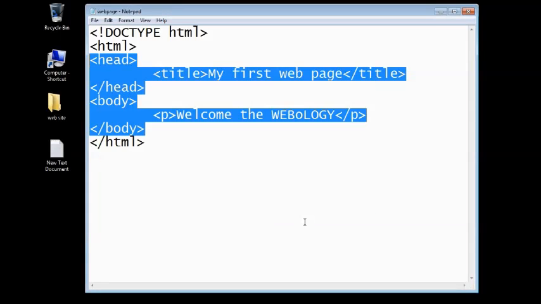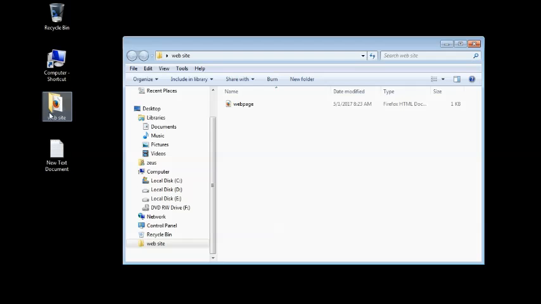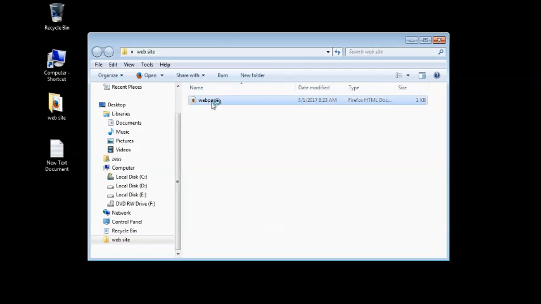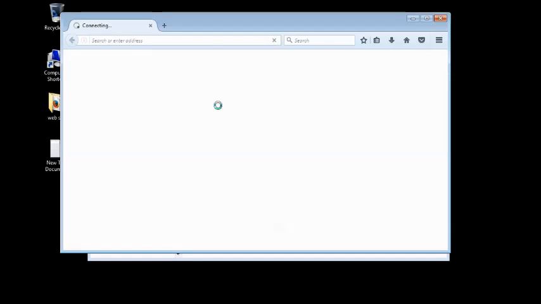Go ahead and save. Now I'll just minimize this and open the folder, and I'll double click on the web page document, and voila, you have it. Our very first web page, created from scratch. As you can see here, it's the title of the web page followed by the content that we put, the piece of text, welcome to WEBoLOGY.